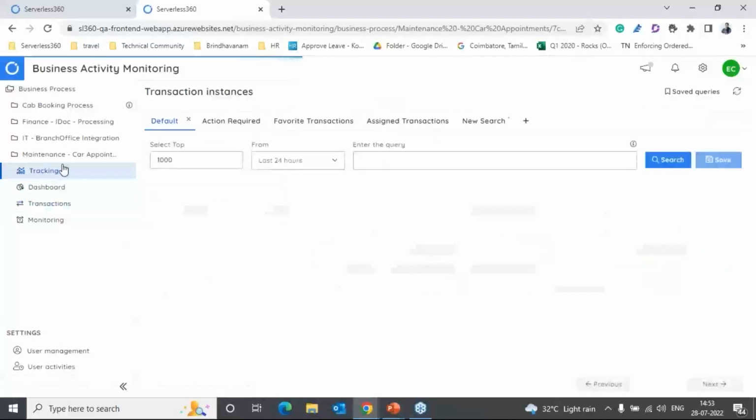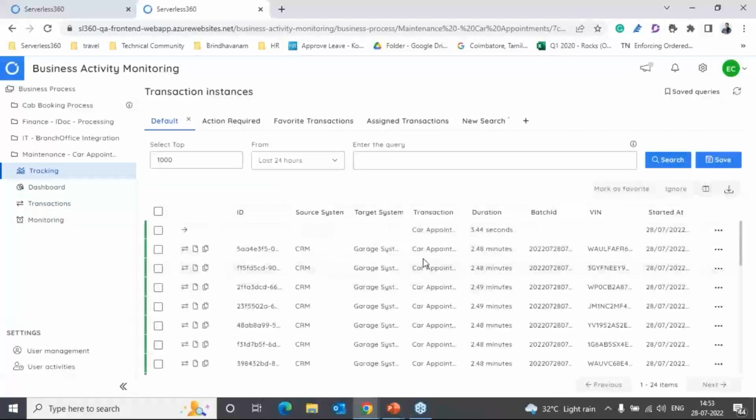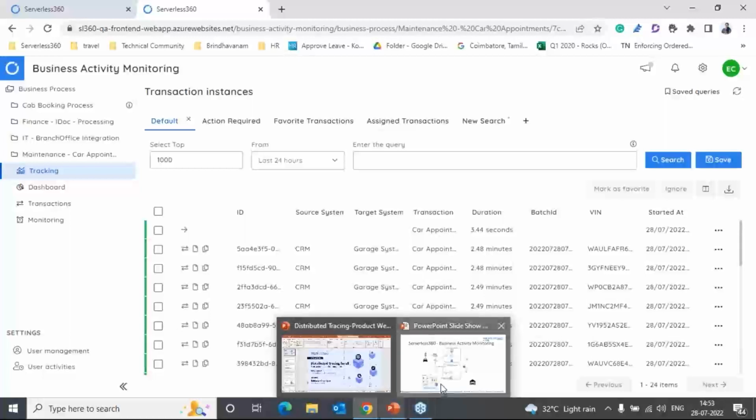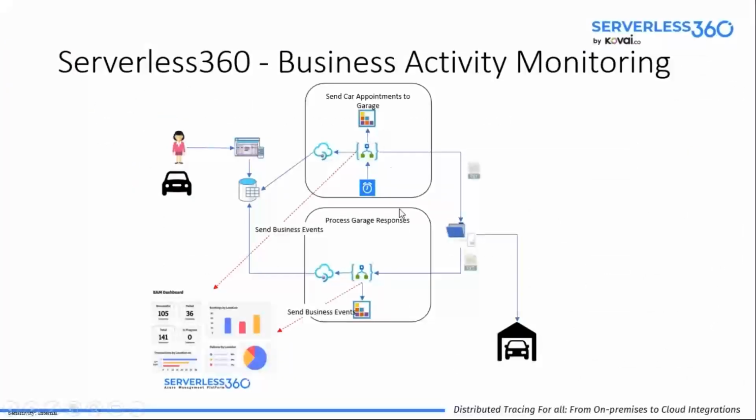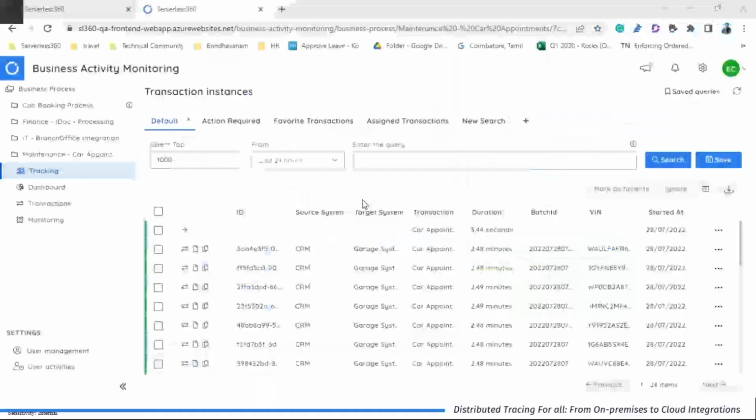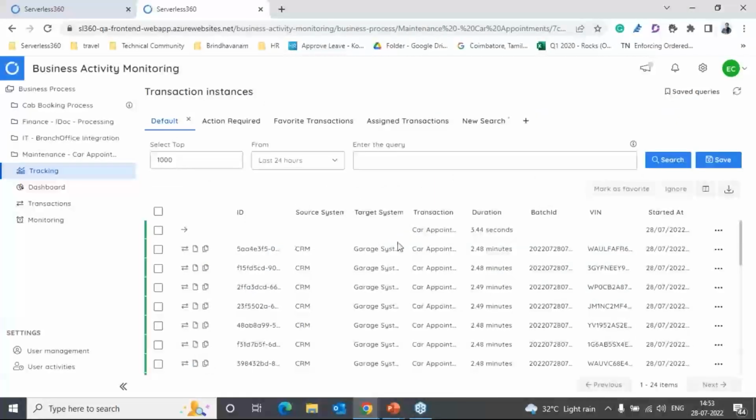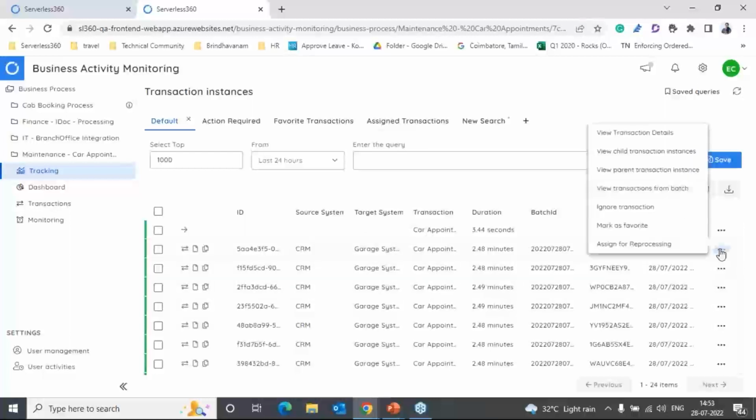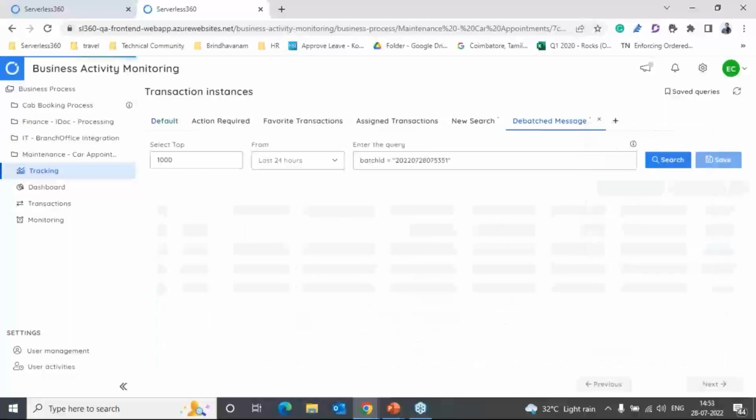So when I do the tracking of this information, since this tracking is being done in the Logic app, Serverless 360 BAM exposes custom connectors which can be used to instrument your Logic app. Even for your API, we expose the BAM APIs which can be instrumented into your API to track the information. So now the information has been tracked. How do I locate all those transactions which have happened under a specific batch?